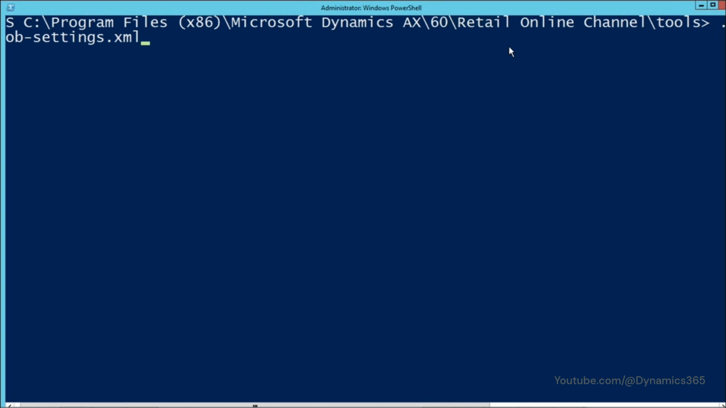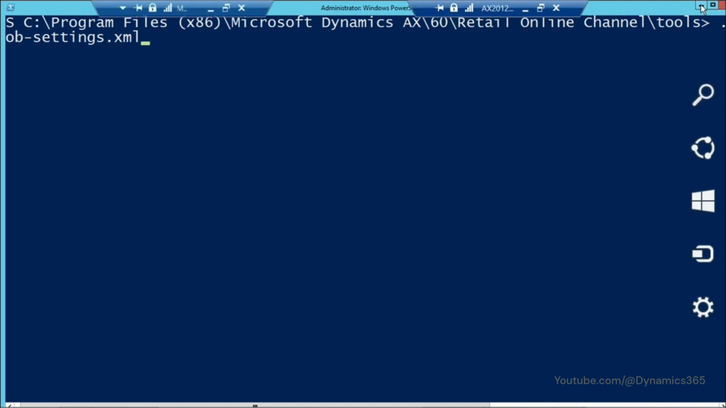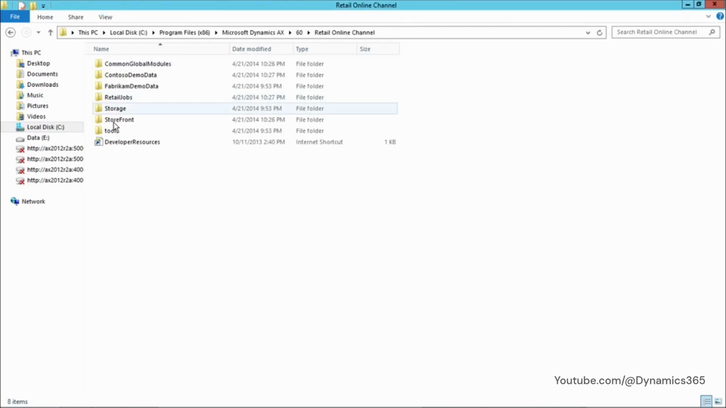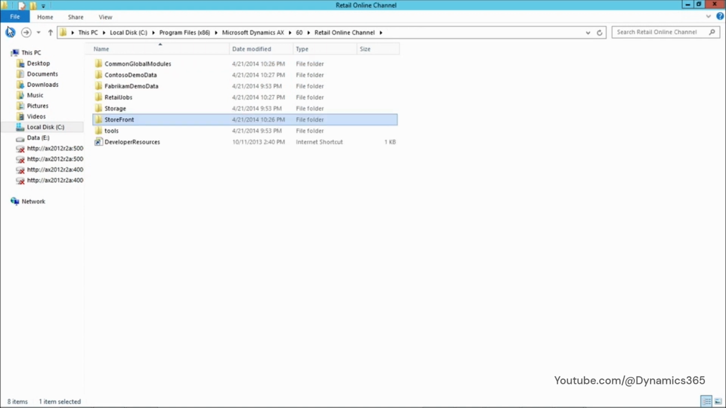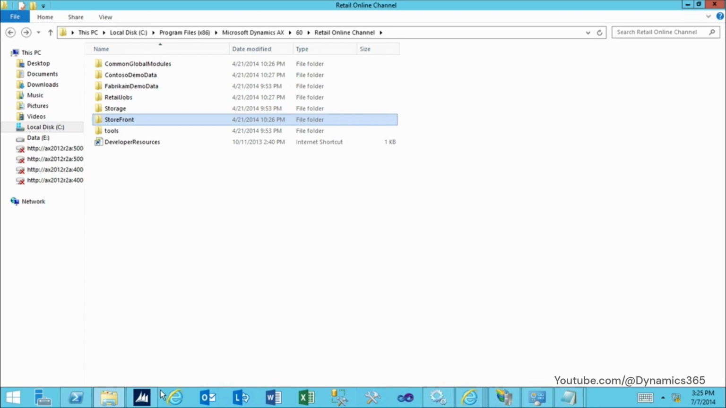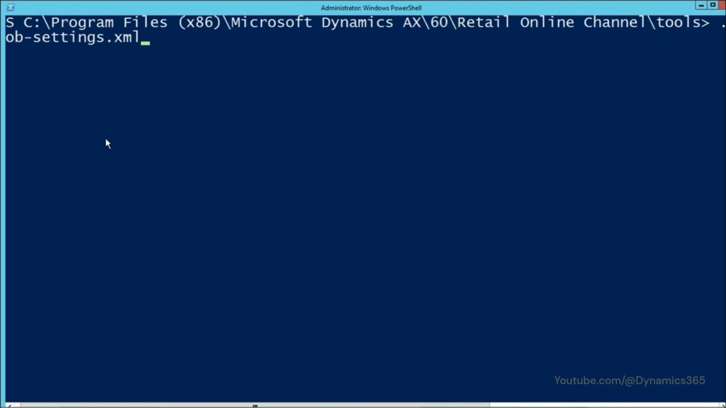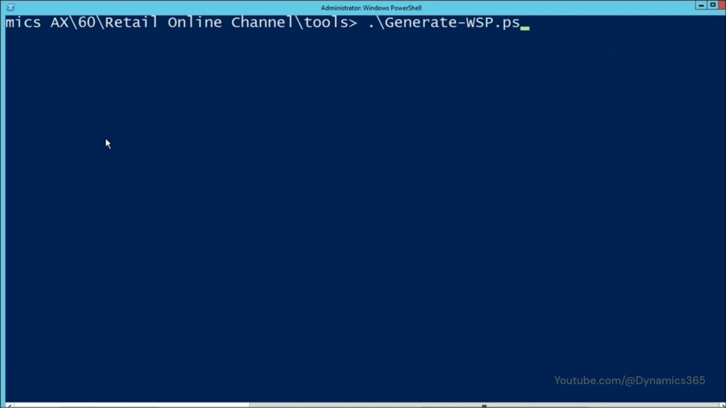On hit of enter, you will find the entire sequence of steps carried out and the WSP packages generated. Once the WSP packages get created, you can go to final_WSP and validate whether they were created recently using the modified date and time. After creating the WSP packages, the next and final step would be to deploy the WSP packages to the site collection which was created in SharePoint through the previous PowerShell script run.